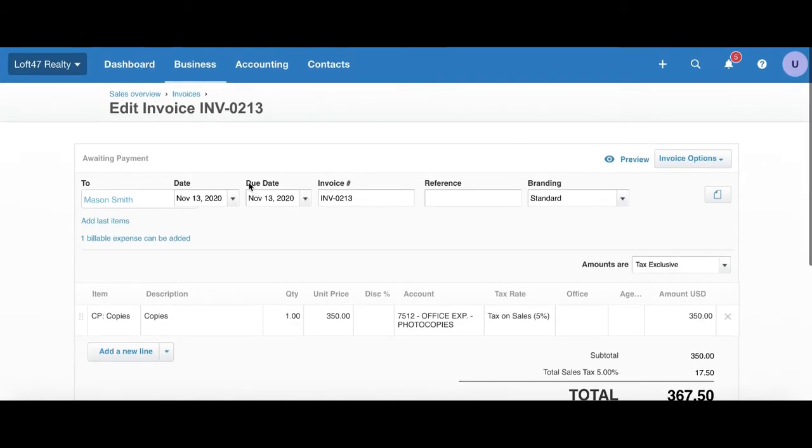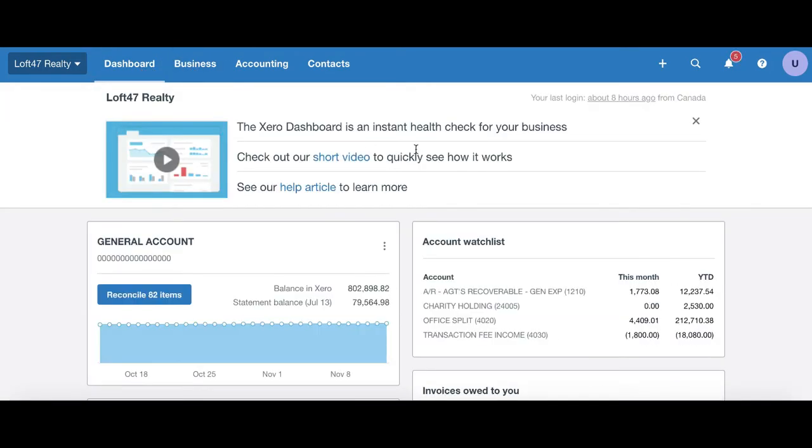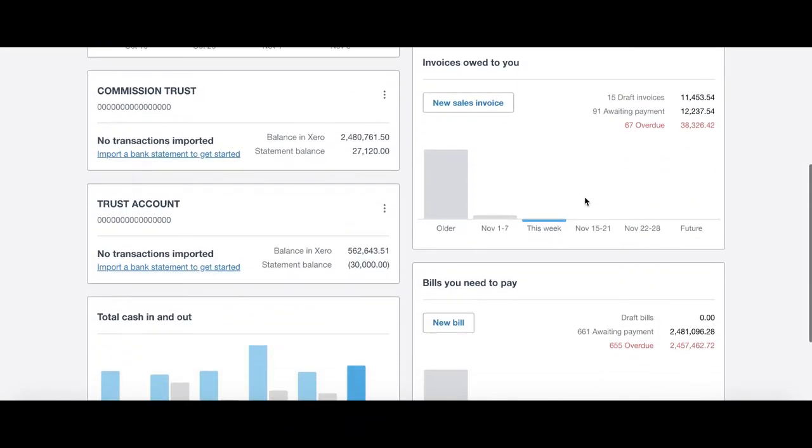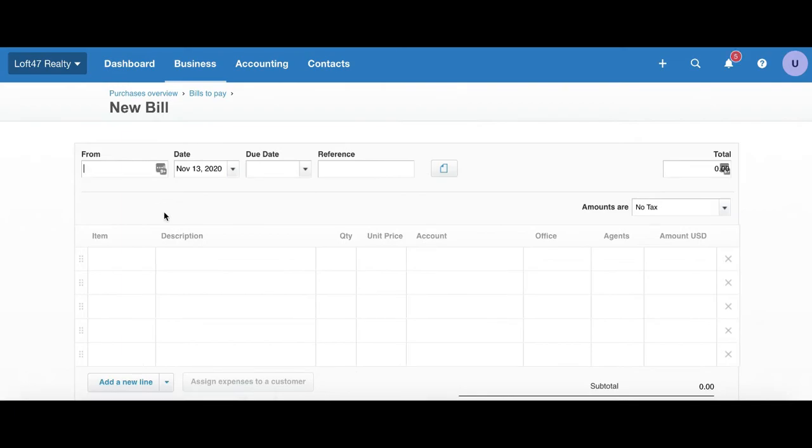One other scenario I want to just run past you is, and I'm going to take you back to the dashboard again. Now, if you need to assign many items from a bill to multiple agents, we can do that as well. You would go to new bill. So let's create another bill for our sign company.